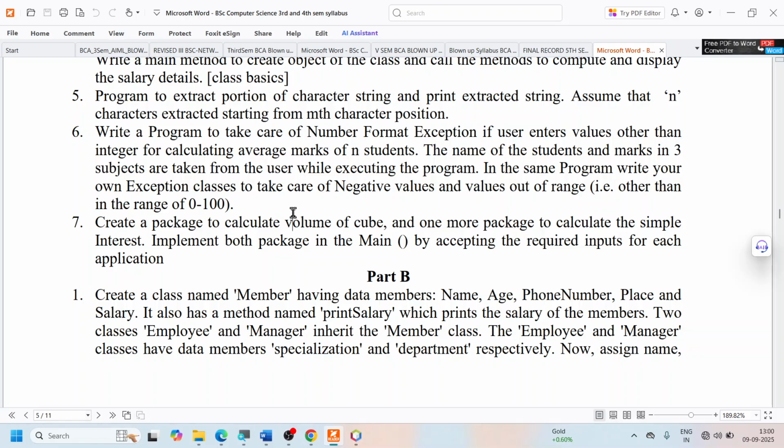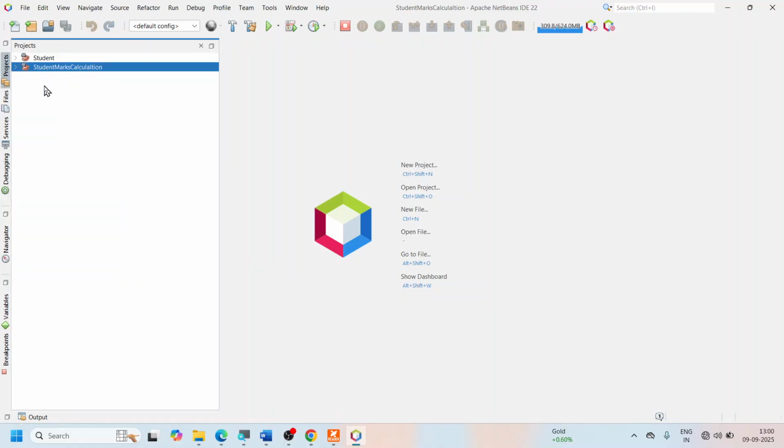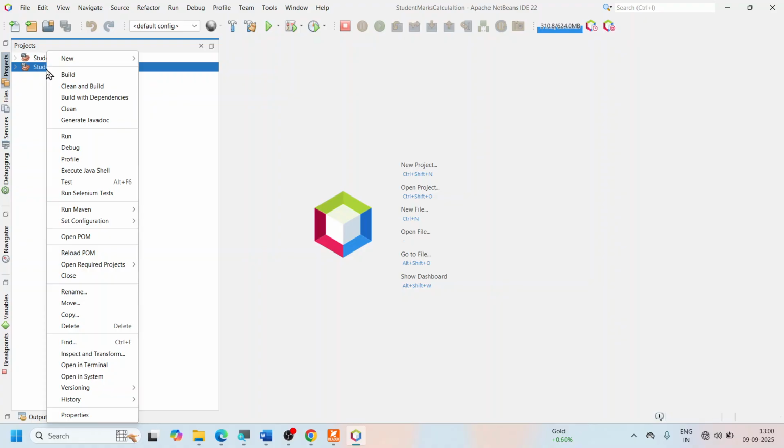So let's go ahead and create the project. I will go to NetBeans here. Now, if you look at the projects here, there will be many projects over here. If this is annoying you, you can right click on any of the projects and just close that particular project.